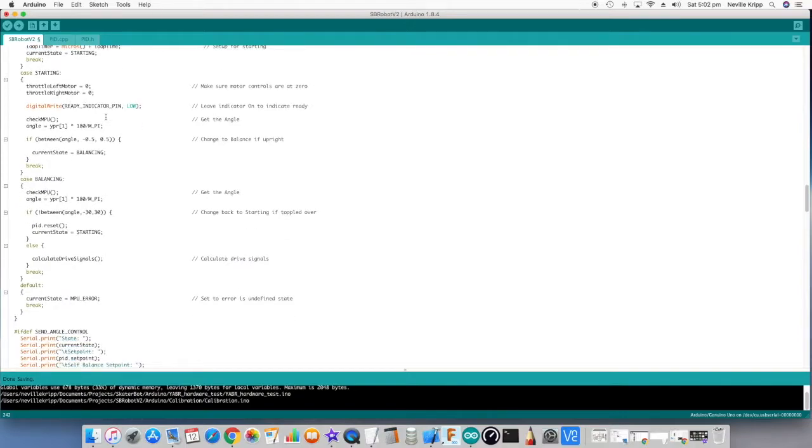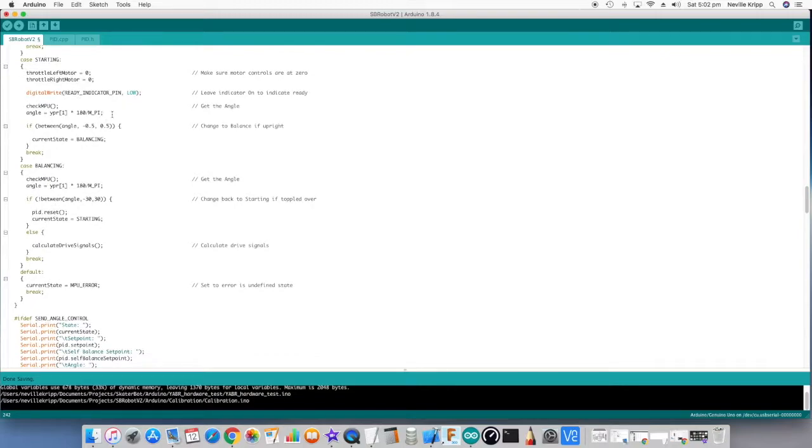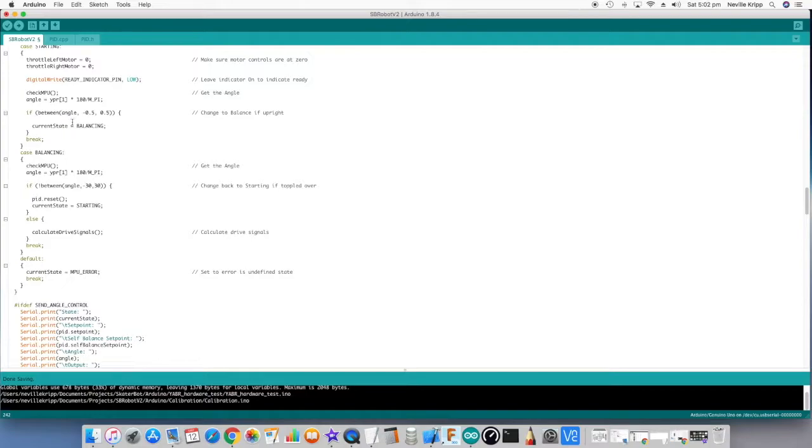It turns on the ready indicator, does a check of the MPU now, and calculates the actual angle. Now, if the angle is between minus 0.5 and positive 0.5, then it will put it into balancing mode.